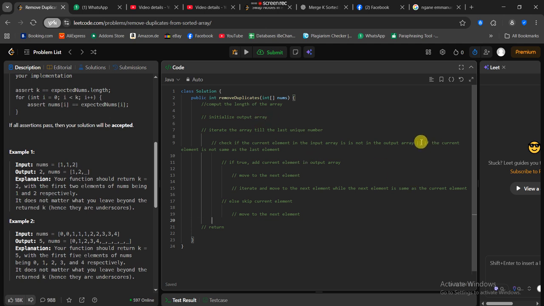I don't know if we're going to use the or here. We can use the or. Check if the current element in the input array is not in the output array. That works. So we check if it's not in the output array to be able to do something like this. Now, if it is in the output array, we'll skip and we'll do the else. So if it's in the output array, we'll skip and just move to the next.